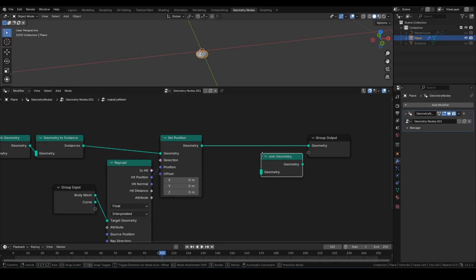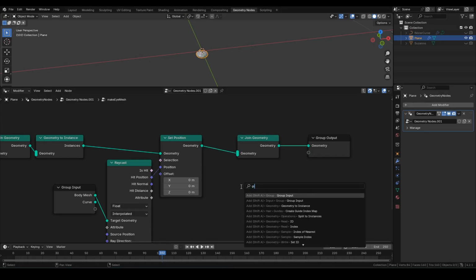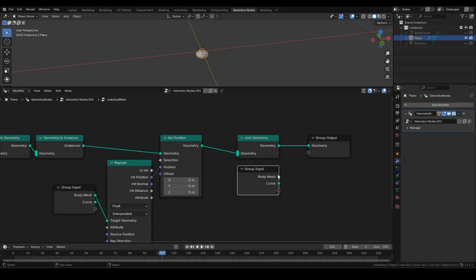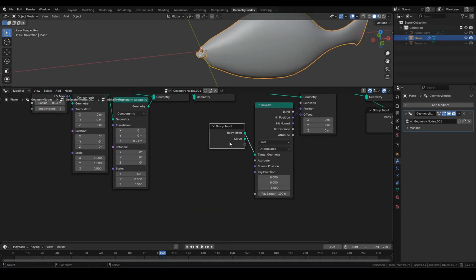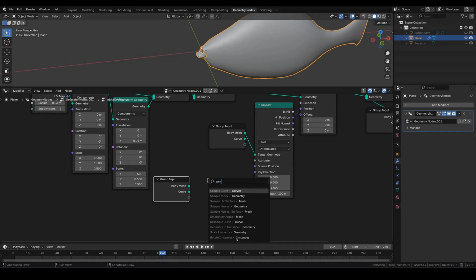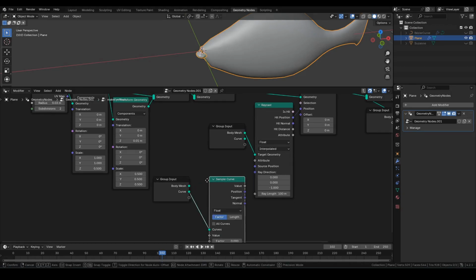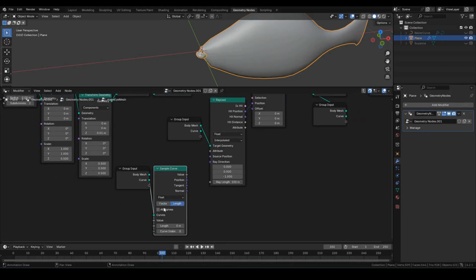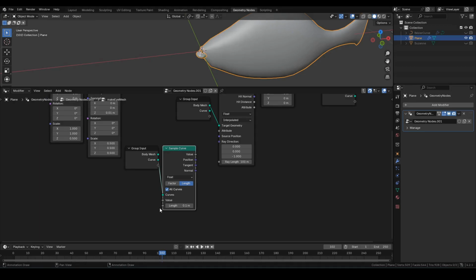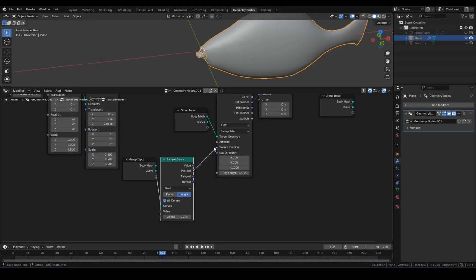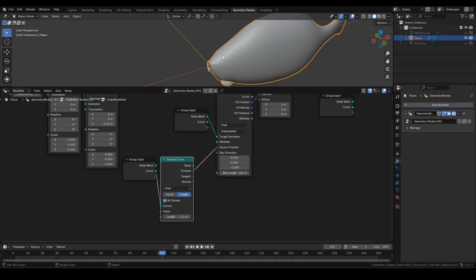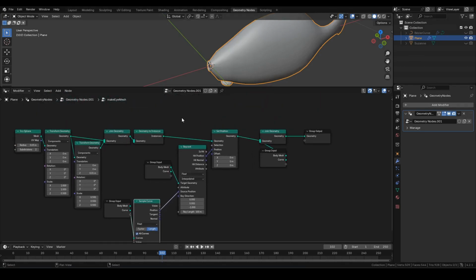We'll add a body mesh reference so we can see its relative position. We'll need a source position, so pull out a sample curve from curve input. Change the mode to length and enable all curves. Then, enter 0.1 meter in length and connect position to source position. Eye is now shifted towards body, but is attached on its chin.